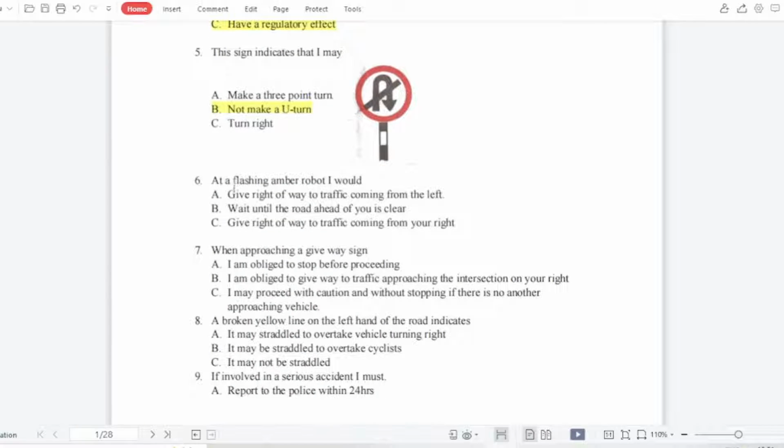For number 6, at a flashing amber robot, I would. So our key phrase here is a flashing amber robot. So you may come across a flashing amber robot when the robots are faulty. So when the robots are faulty or they are malfunctioning, just to tell the motorist that the robots are faulty, the robot will be put on a flashing amber light. So in that case, you are to apply the normal and the standard Zimbabwean road rules.